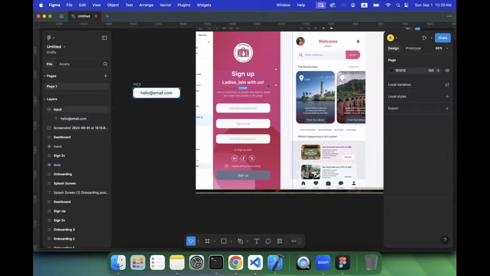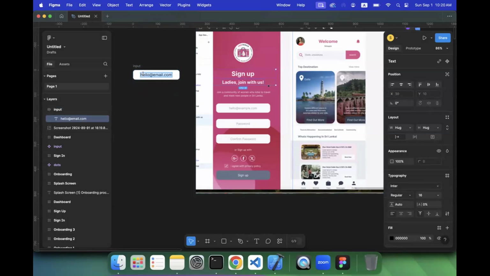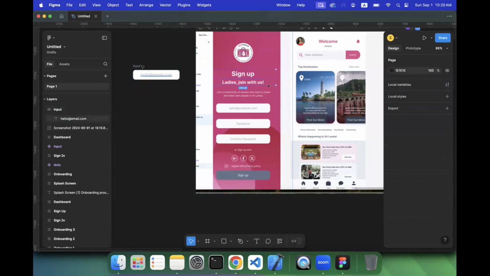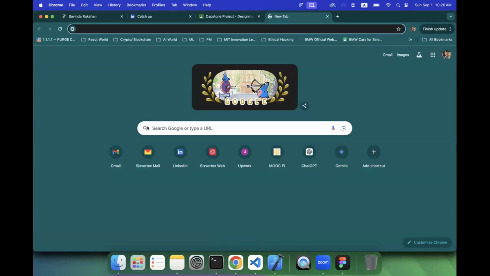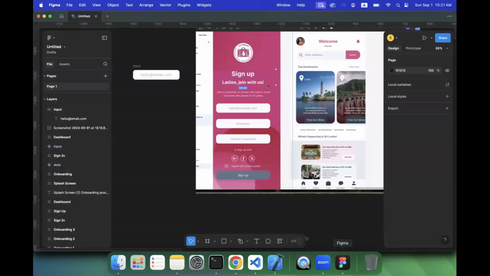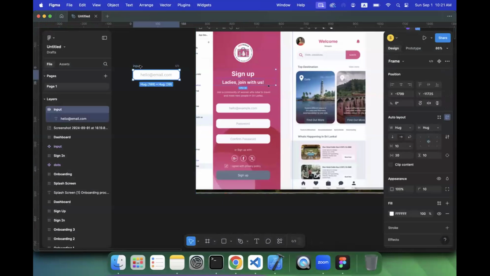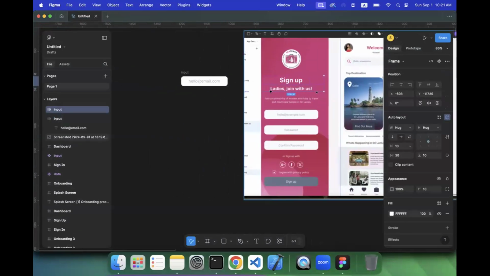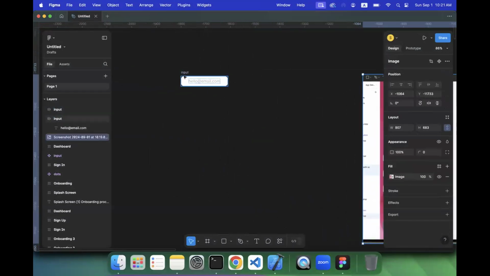So this is the default state. Let's say for an example, when users log into a website, this is the default state that we are giving. This is not actual text, this is a placeholder text. Placeholder text means, in Google itself, they have this placeholder text right here. When you start typing something, it will change. So we have to create all these states in our input element. I will create them right here.